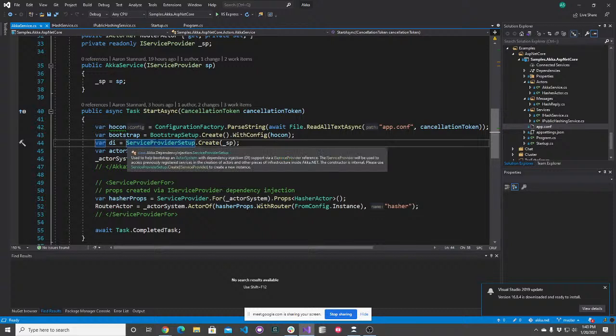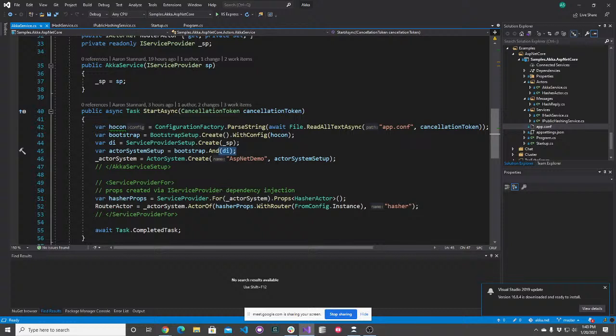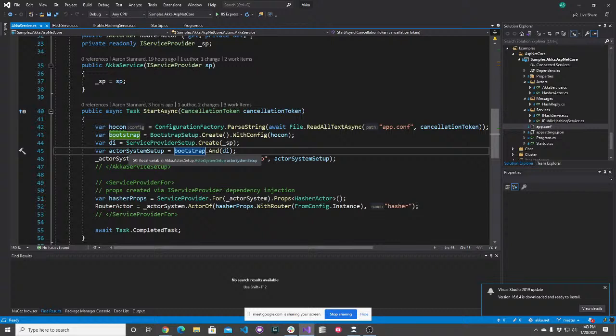This ServiceProviderSetup is a type that's defined inside the Akka.DependencyInjection library. And this gives us a programmatic way of passing the service provider that we grabbed up here, passing that into our actor system so we can use all the registrations that are bound to that DI container to help instantiate actors. So we're going to go ahead and take these two setup classes and merge them together by calling the setup.And property. And this gives us a type called an ActorSystemSetup, which the ActorSystem.Create method will take as an argument. So this will go ahead and give us our actor system.